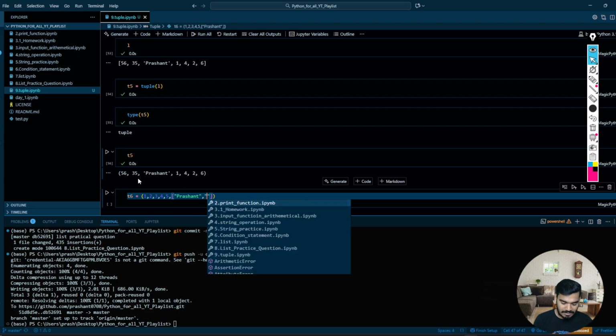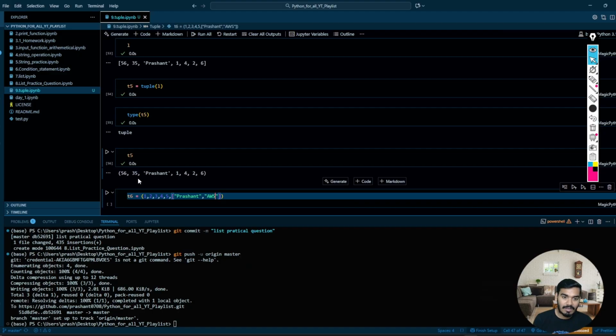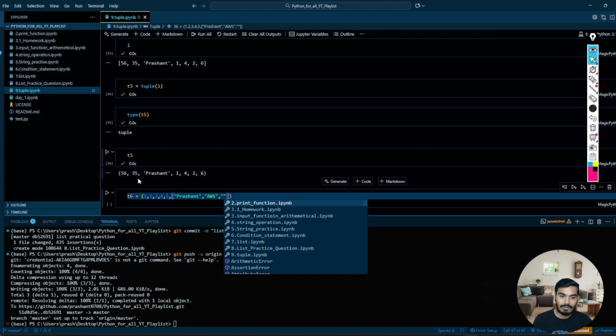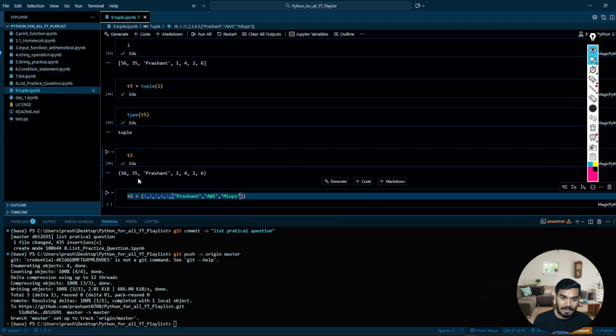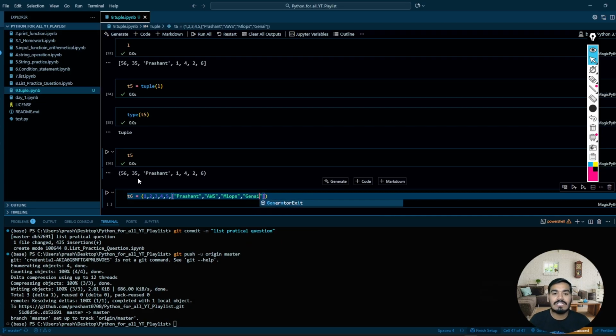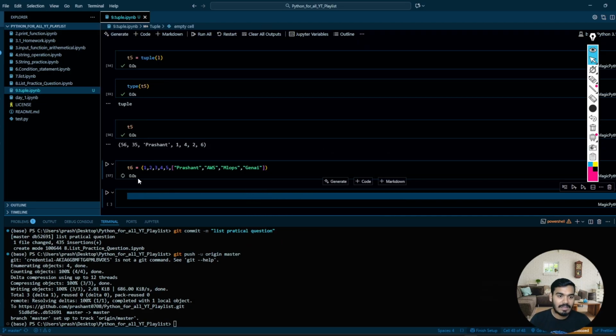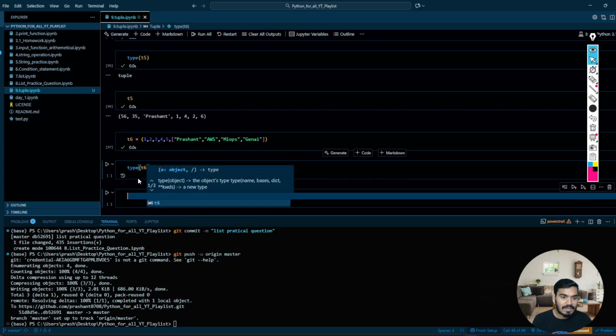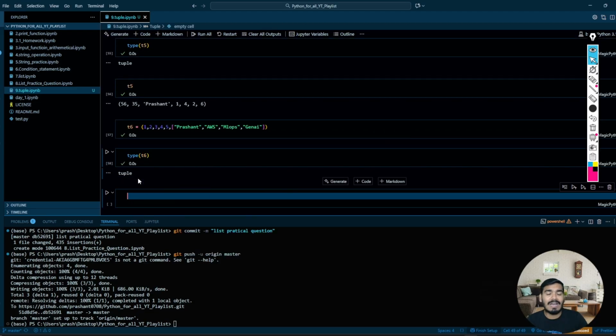Prashant over here, let's say AWS, because I work on AWS as well. I work on MLOps as well. I work on Gen AI as well. So these are the elements I have. And if you check the type of your T6, it is tuple. We know that tuple is immutable. Perfect. Tuple is immutable. We cannot change the element of the tuple.